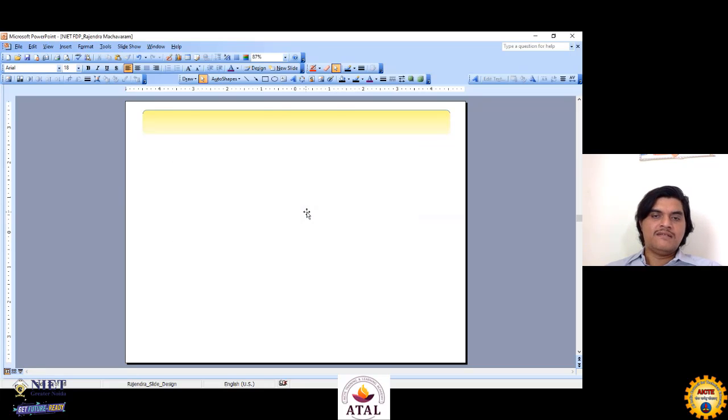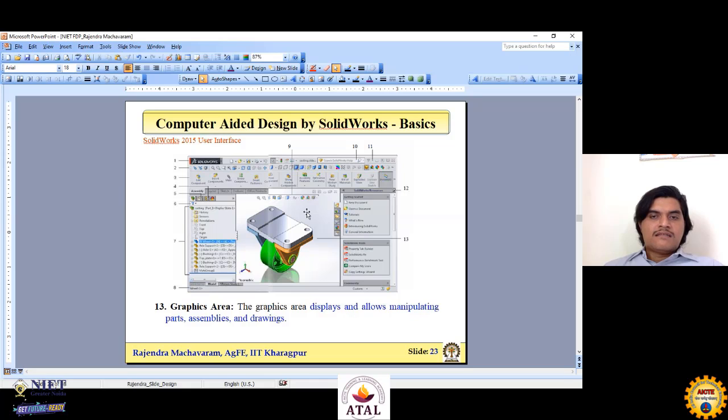The 13th, the last one, is the graphics area. Whatever modifications we are doing parametrically, by giving the input as values, we are able to get the complete model that we can visualize in the user interface. That is the graphics area. But the entire thing we are modeling using the different icons on the GUI.